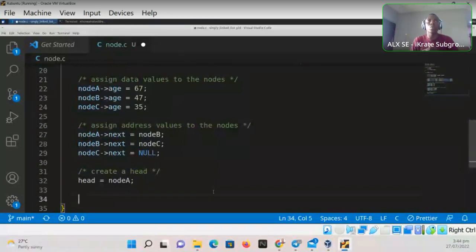So let's see what we are going to do. The first thing is that we want to check that the head is not pointing to null. If the head is pointing to null, then there is no linked list.